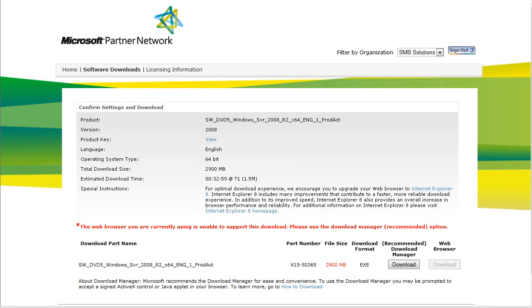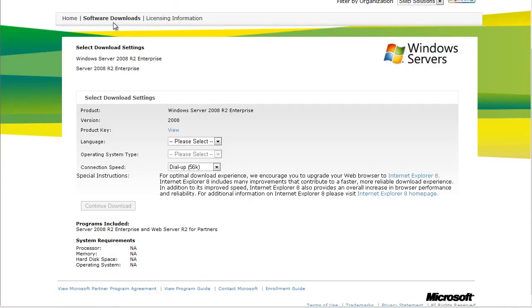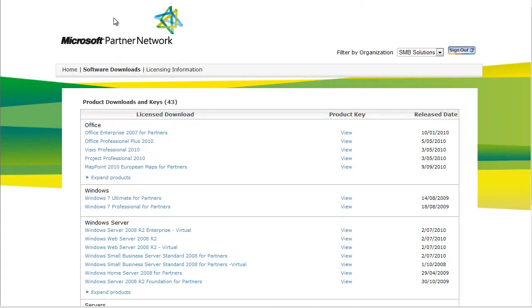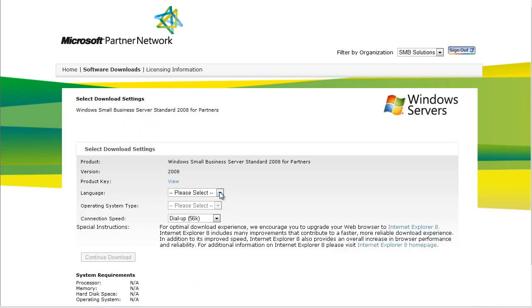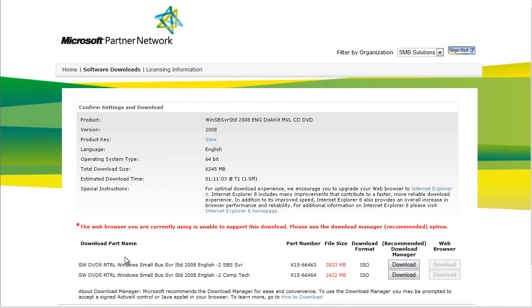And then if we go back, we can go to our software downloads, and then you should go ahead and do the same thing with your Windows Small Business Server Standard. So I'll click on there, choose the same options, English, and this is going to be 64-bit again, and T1, and I'll say continue download.